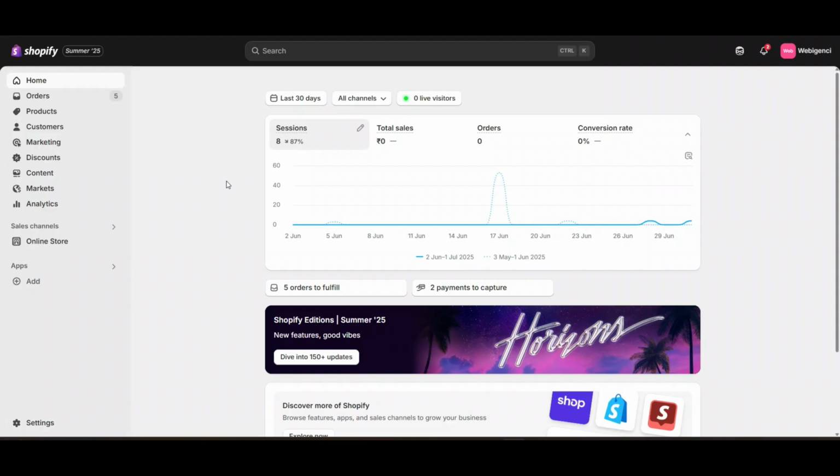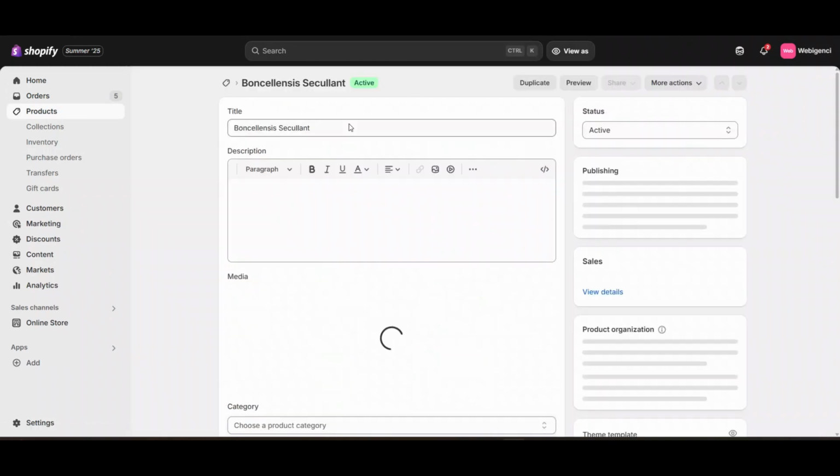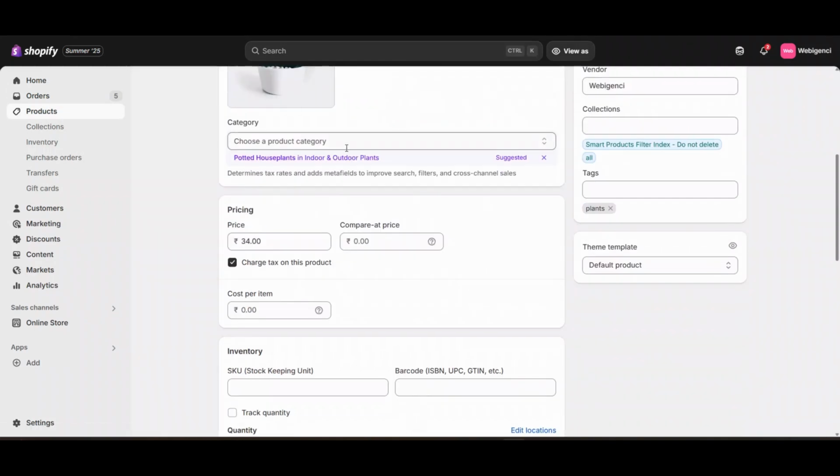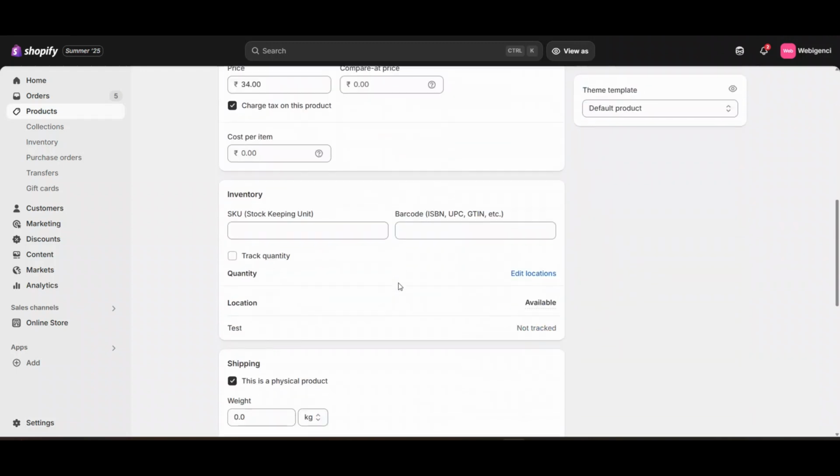So here I'm logged into the admin dashboard of Shopify. And now we will add images in a variation product. Now this is my product. Okay, here you can see, I will first create a variation of this product. This is a very simple product, as you can see. I want to add variation and the images as per variation in Shopify.